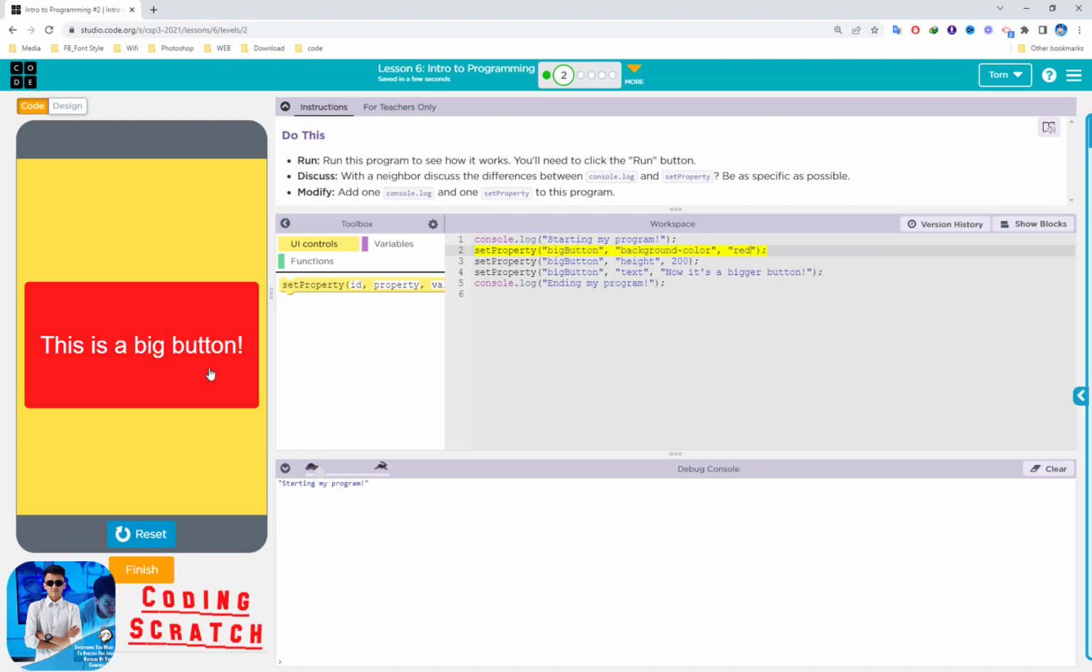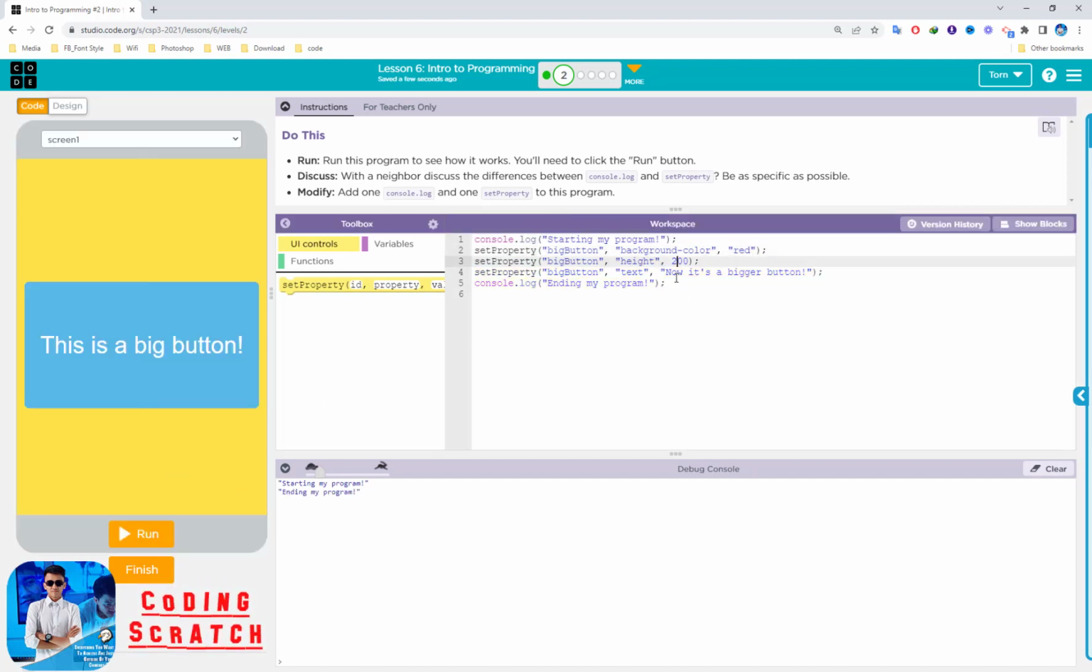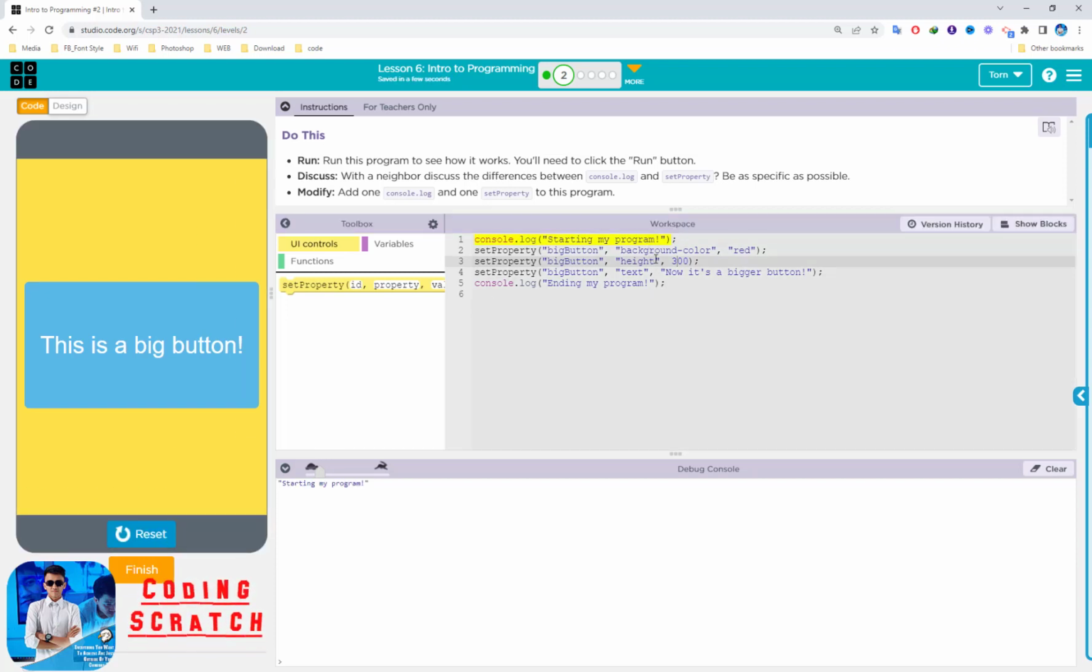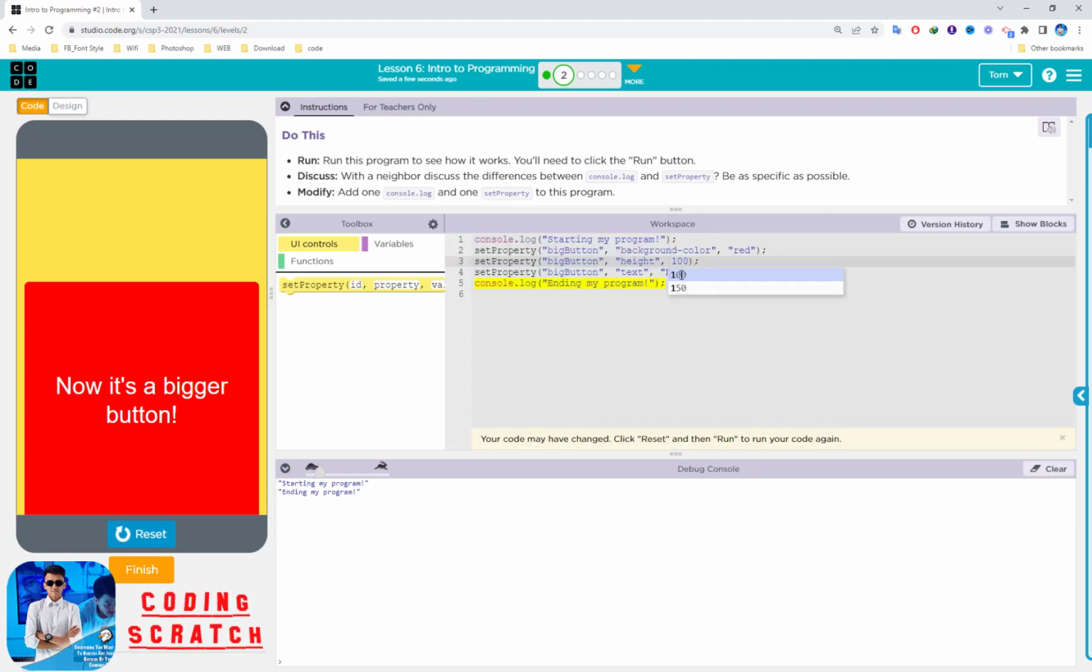You can see it turned to red and resized to height 200, and you can try to change it to be 300. Okay, that is 300. It is too big. You can make it around 150, like that, and set property of the big button and change the text. Now it's bigger button. So the console.log, ending my program here.